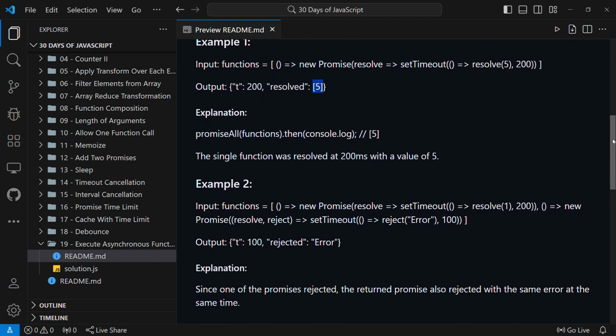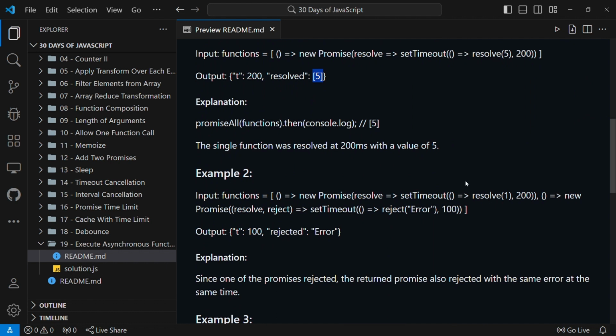So we'll go to example 2. In example 2, there are two functions. The first function will resolve after 200 milliseconds and it will resolve with the value 1. Then the other function will reject after 100 milliseconds. So the expected promise should reject, because you have seen that it should reject if any of the promises reject. So if this one promise rejects, our new promise that we return should also reject, and it will reject with this error that was returned from the function that rejected. So expect the output to reject with this error like that.